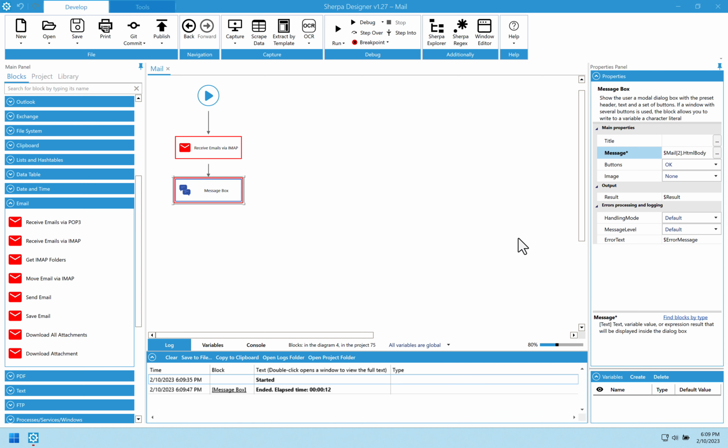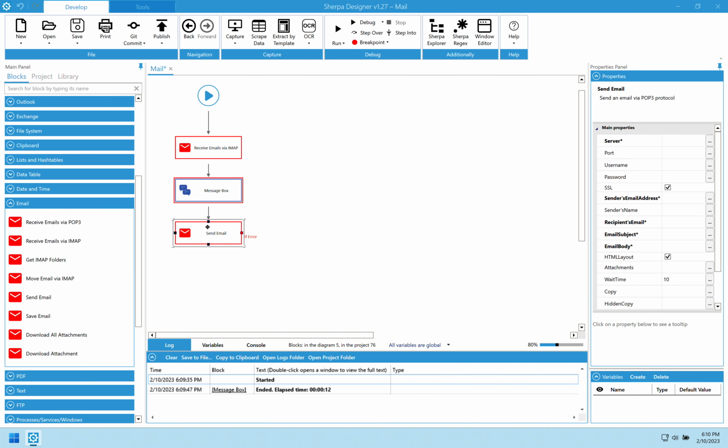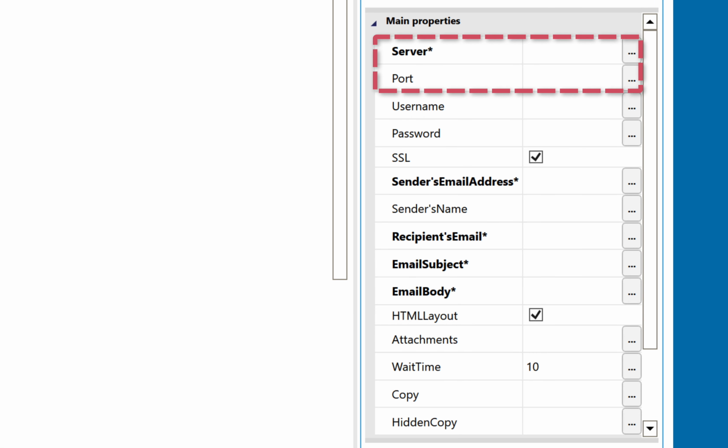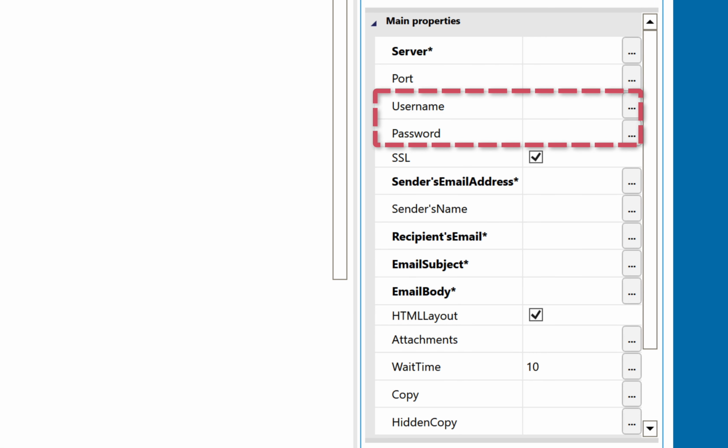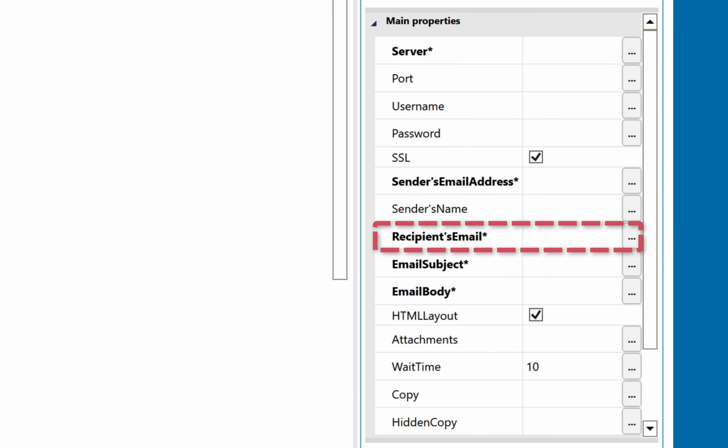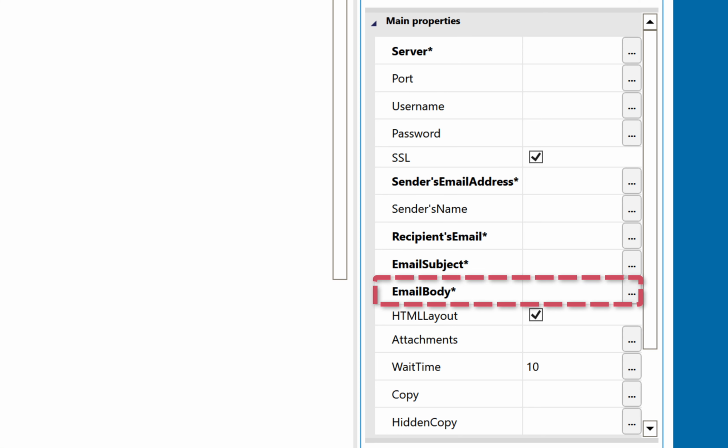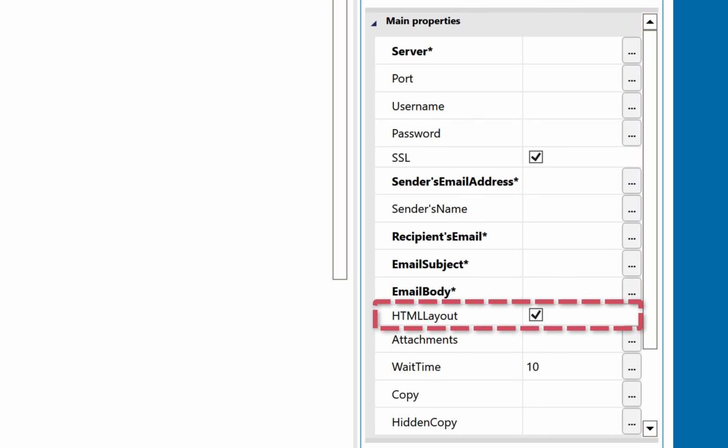To send an email, use this block. Here you also need to specify the server settings and credentials, as well as the sender and recipient addresses, subject, and body of the email.